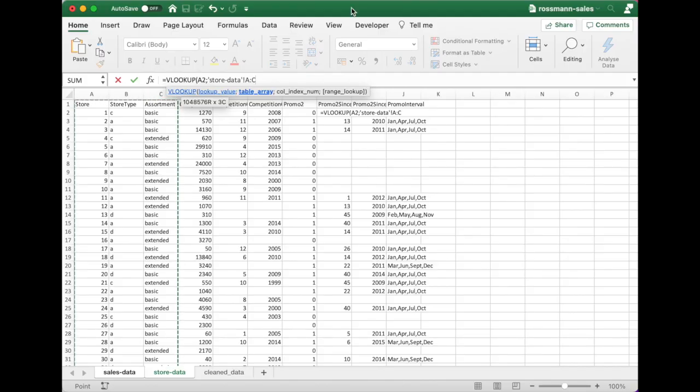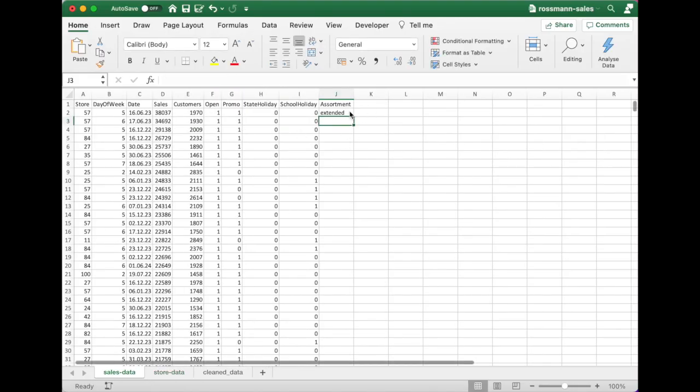Next, we need to specify that, okay, a match is found. Now, what should I pick? So if we look at this table, this is column 1, this is column 2, and this is column 3. And we want to specify that when we find a match, we want to pick up the value in column number 3 and place it there. So we put a number 3 over here. And last but not least, we specify that we want an exact match, not an approximate match. So we will put a false here. And we close the bracket and we hit enter, and we come here and we see extended over here.